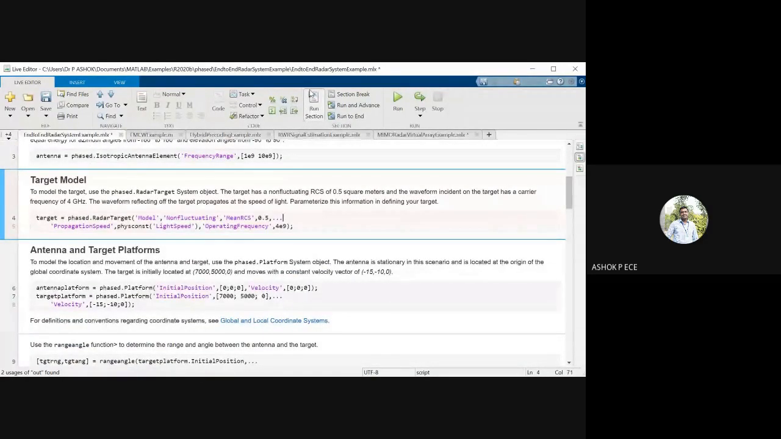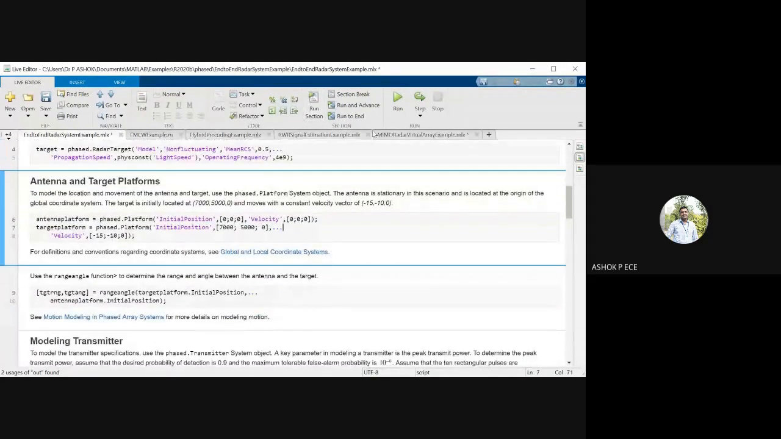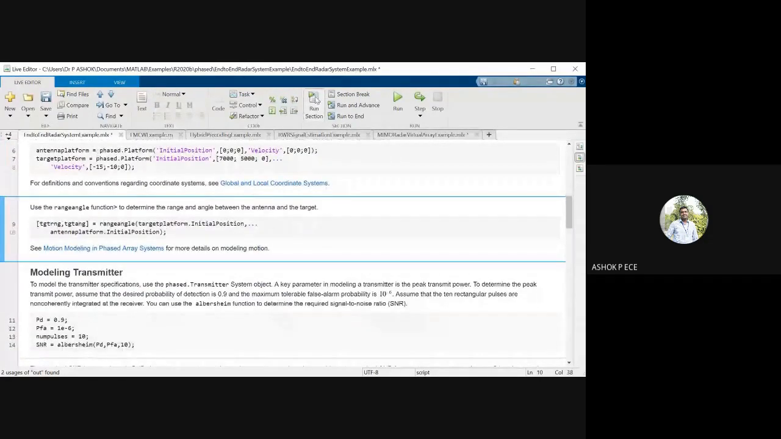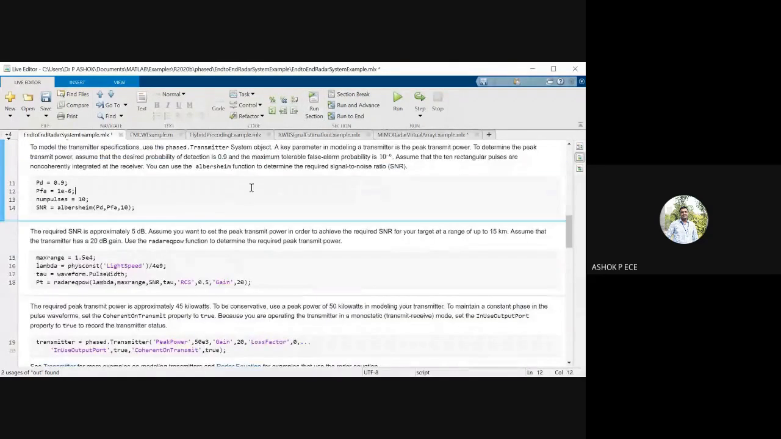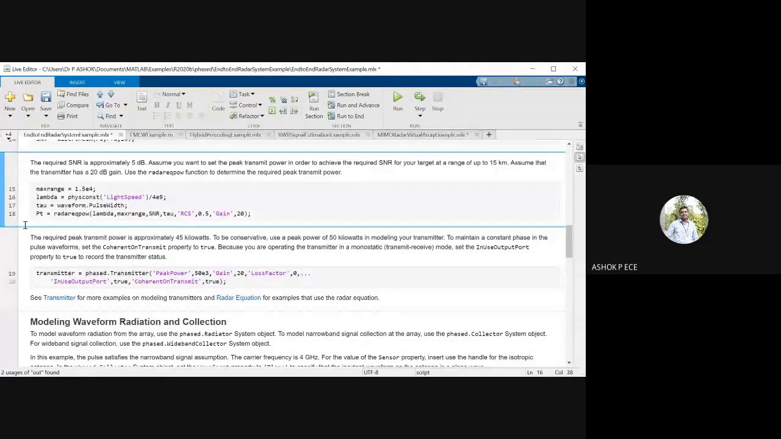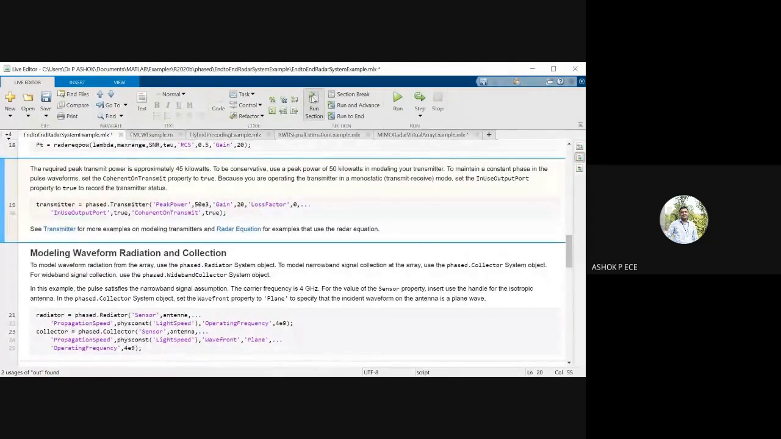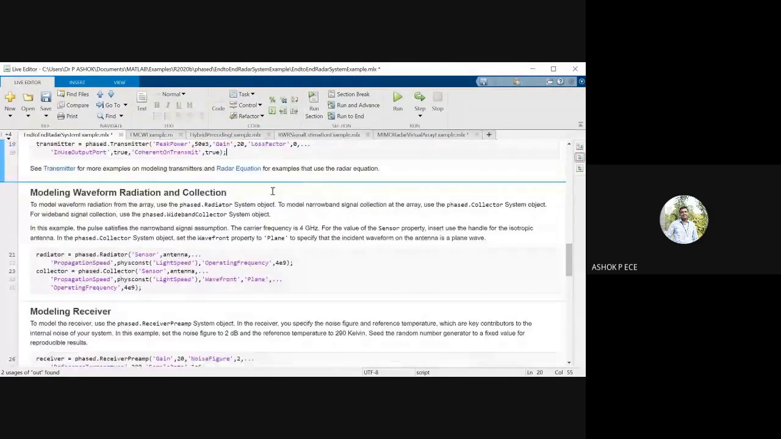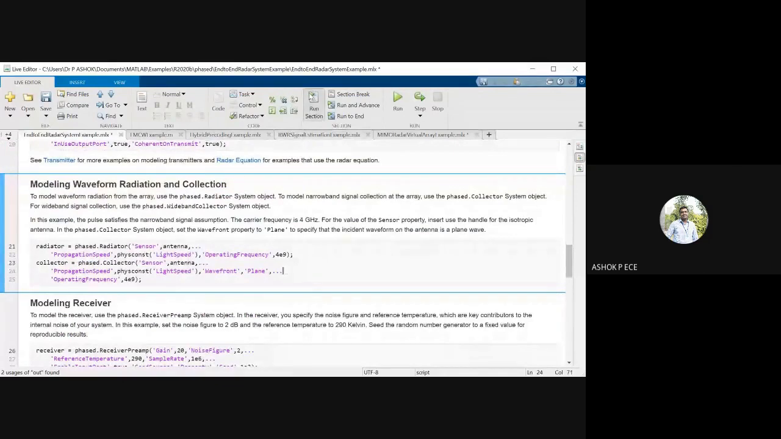the target model. I'm setting it, and I'm setting the target position where the radar will be incident, and I am also seeing at what angle the radar is going to transmit and receive. I'm defining all the theoretical parameters of the radar, and I'm using the radar equation to calculate the power transmitted. And I'm giving the transmitter model. Once I create a transmission model, I'm radiating it using the antenna, and I'm collecting the output.